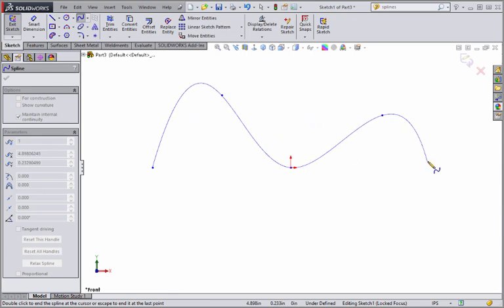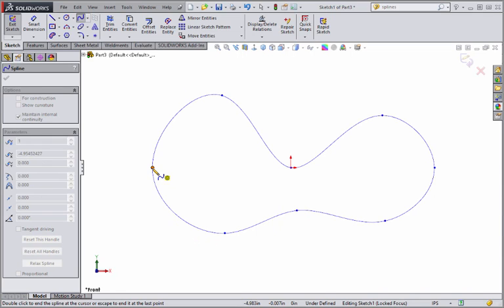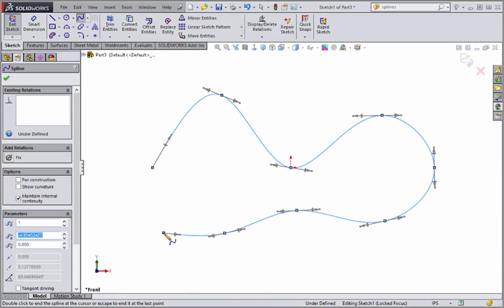I can continue clicking to add as many points as I need to create the desired curvature. I can either end the spline at its start point to make a closed loop, or I can double-click or press Escape to end the spline chain.